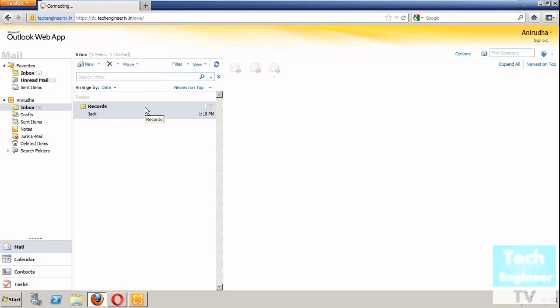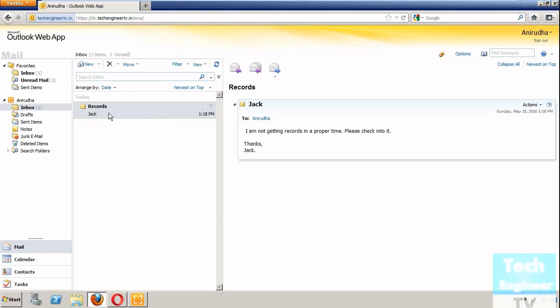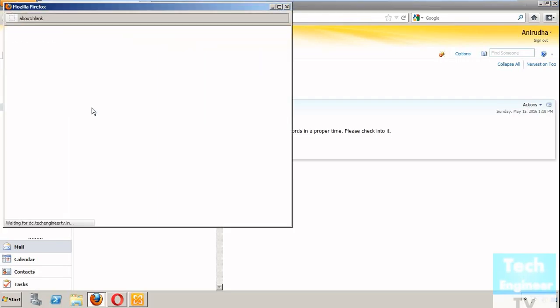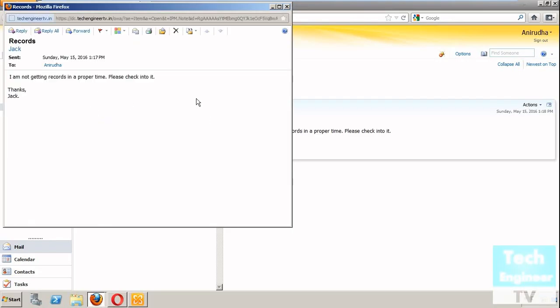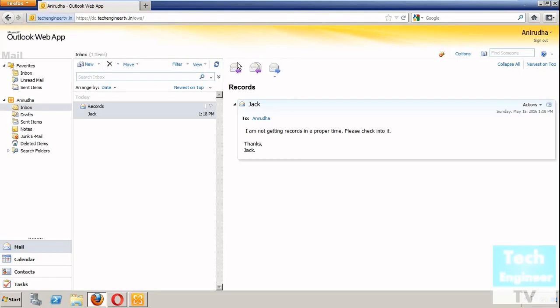So I just received a mail from Jack, and the subject line is records. I'm not getting records at proper time, please check into it. So Jack sent a mail, and you can see that the mail timeline was already open, but you can check the details of the mail, for example if attachments were there or something like that. So hope you learned something about how to check mail.